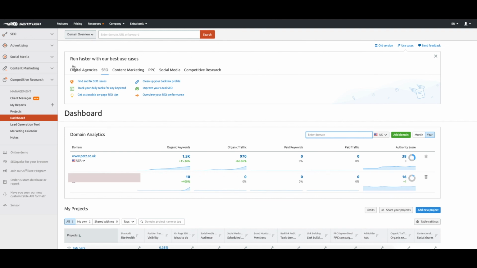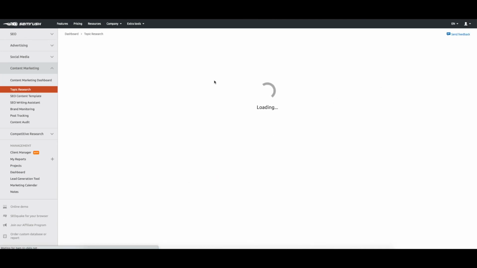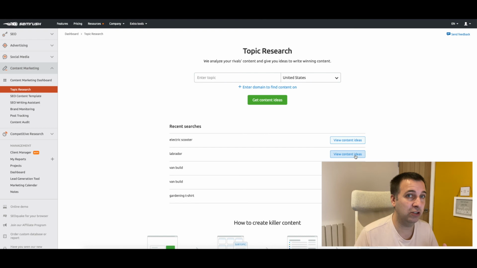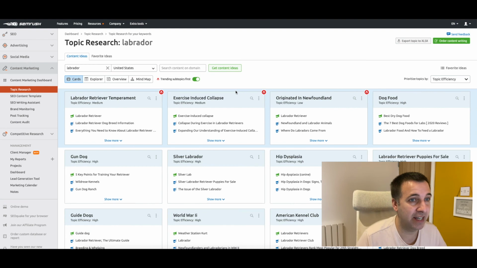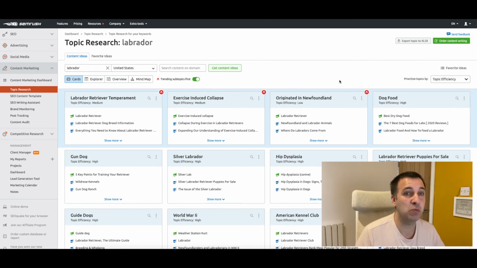So you can go to content marketing, and then if you go to topic research, wait for it to load, then you can search for your topic. If your site was about dogs, you may think, well, I could do with some articles on Labradors. So if you were to search Labradors, you'd wait for it to load. Then as you can see, it would come up here. Now, what you want to do is choose prioritize topics by topic efficiency, because what this is doing is getting the keywords or phrases that people search on Google the most but shouldn't be too hard to rank for.